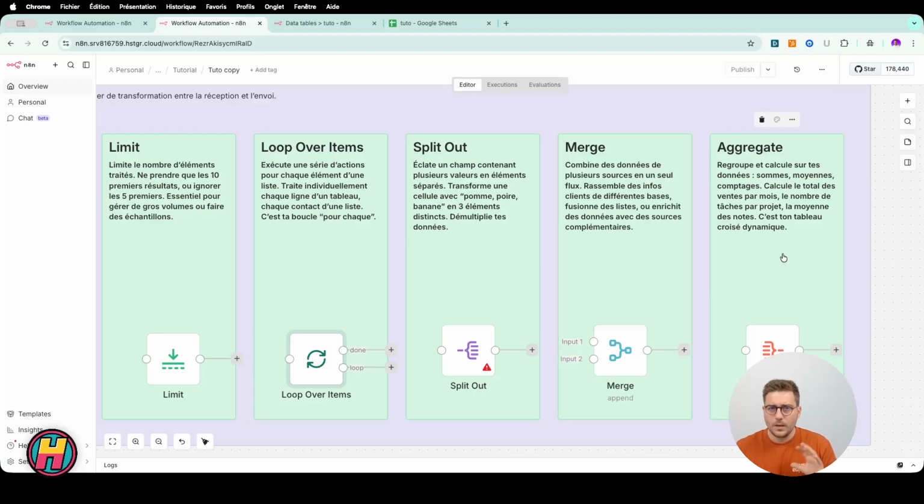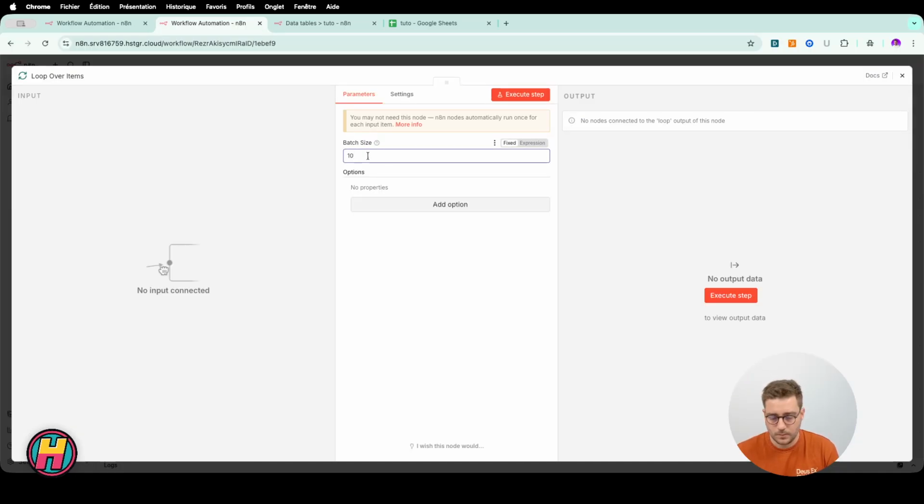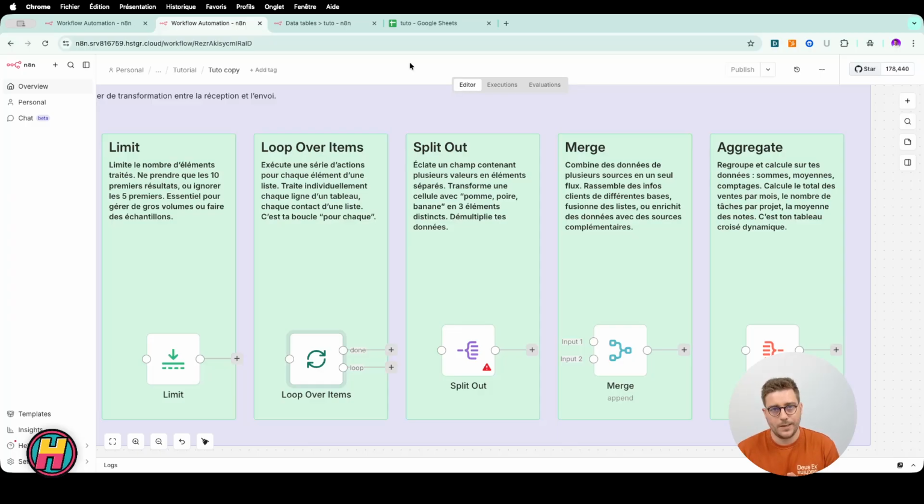Firstly, before the use case, we are going to explain each node. The Loop Over Items: the objective is when we have a lot of data arriving, multiple data, and we want to create batches to process data one by one, or 10 by 10. We just have to select the number of items here, so 1, for example. You can transform multiple data into batches of 1, 10, or any number.